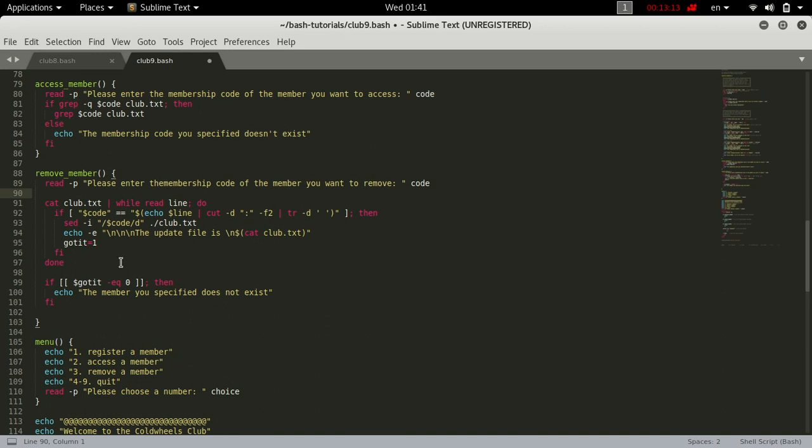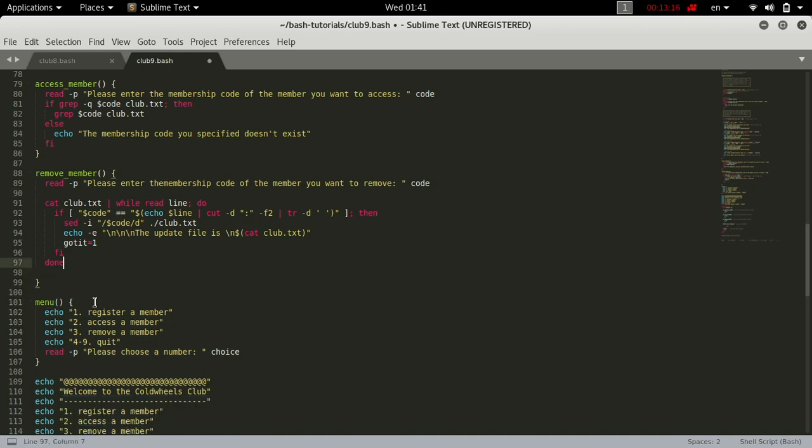However, there is a turnaround. What if we can use the return statement, but instead of making the while loop a subprocess, we only make the cat club.text a subprocess? So we're going to remove this piping and then say while done triple angle brackets, and that's the opposite of the double angle brackets used for file output, and we say cat club.text. This effectively means run cat club.text as a subprocess, but run the normal while loop as a normal process in the parent shell.